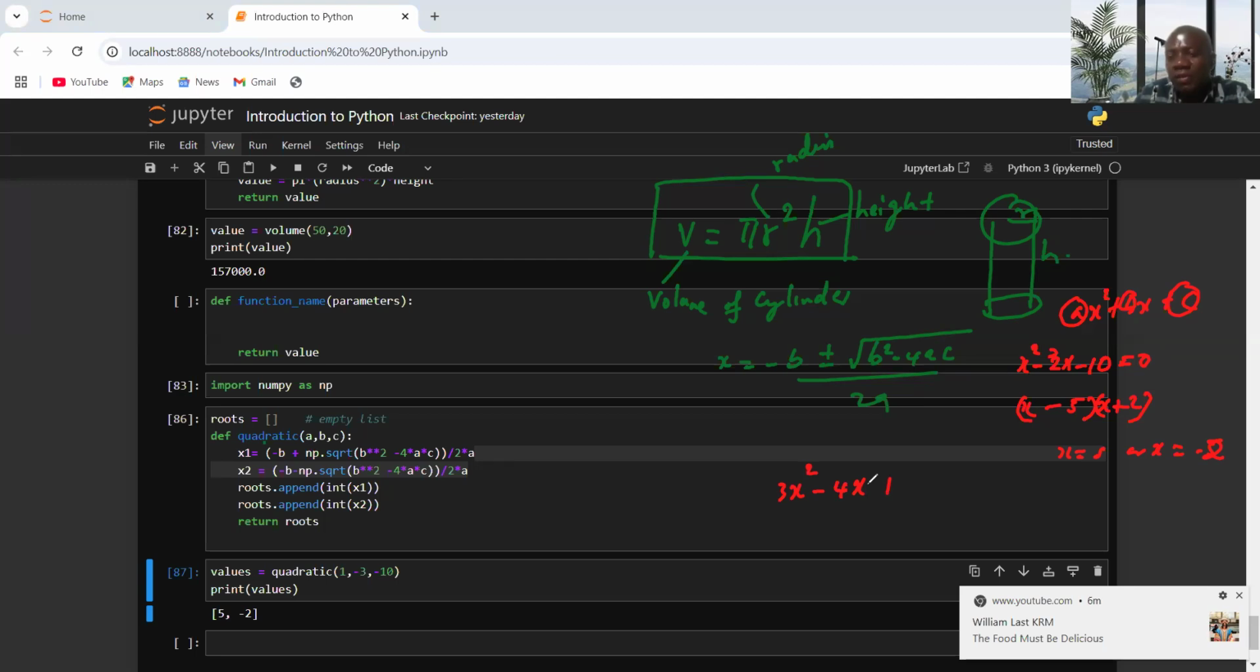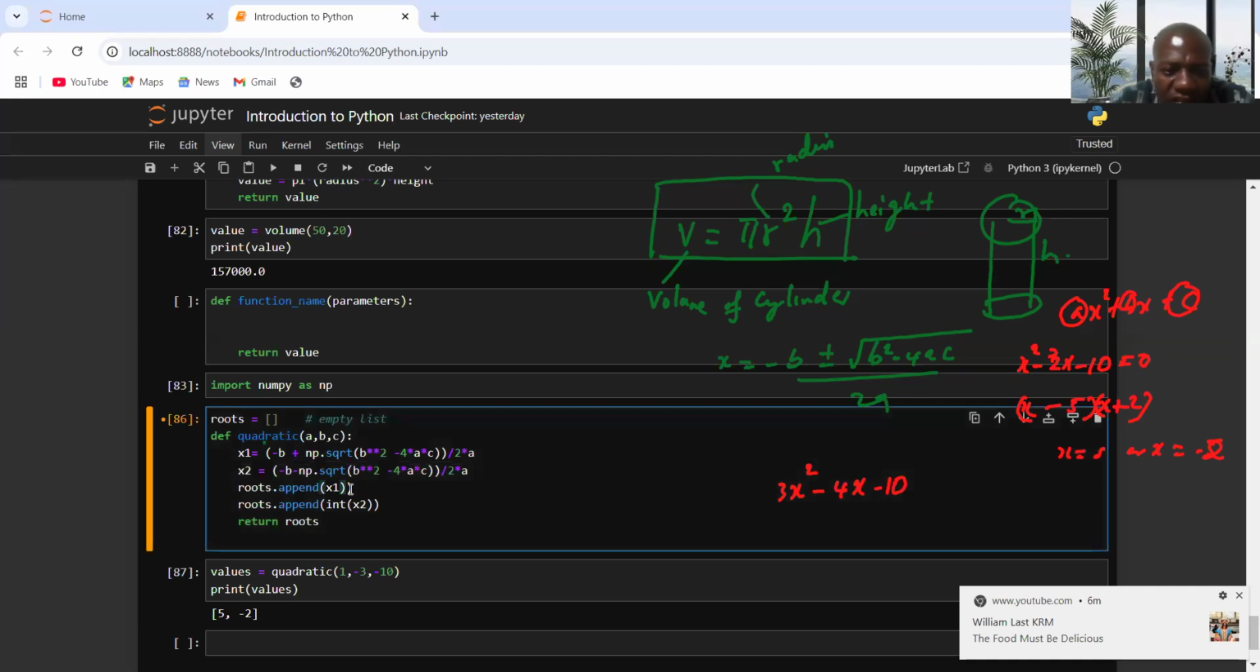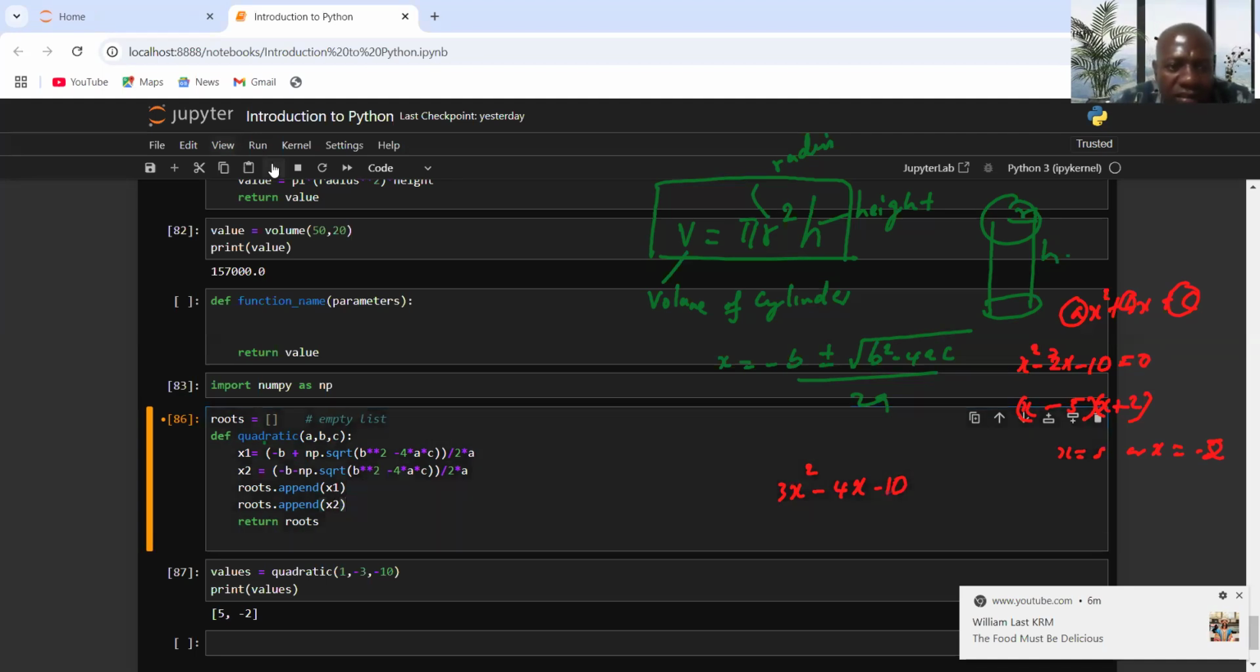16 4 times. Okay, let's say minus 10. Obviously, if we're to do this, I might need the value not to be rounded. So let's do away with the integer. Let's put x2 here. Let's run this.